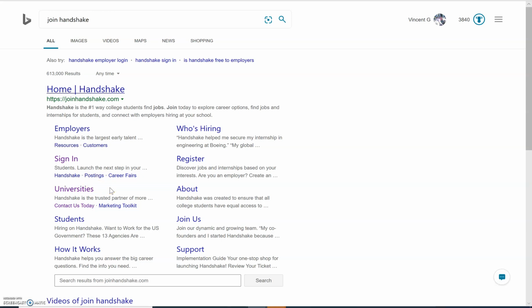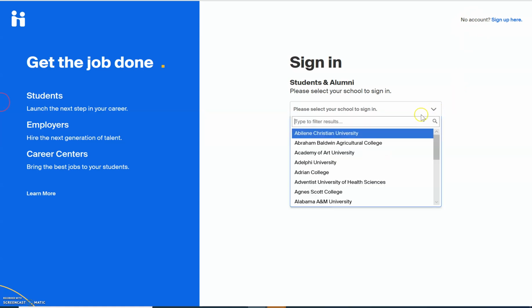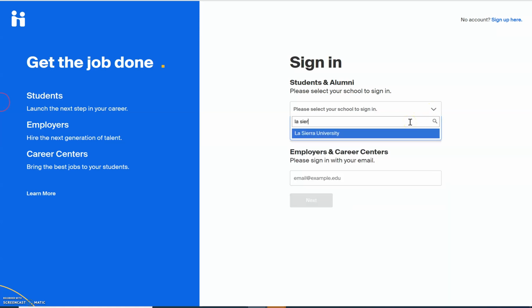That's a university reaching out to Handshake and saying, hey, what are you all about? We'd like to have an account. We've already done that. So go to sign in. Now, you're not going to have an account, so you're going to go up here where it says no account. But it's better for you to go through here because we already have an account and hit law. See, I start typing it in, and boom, there's our university.